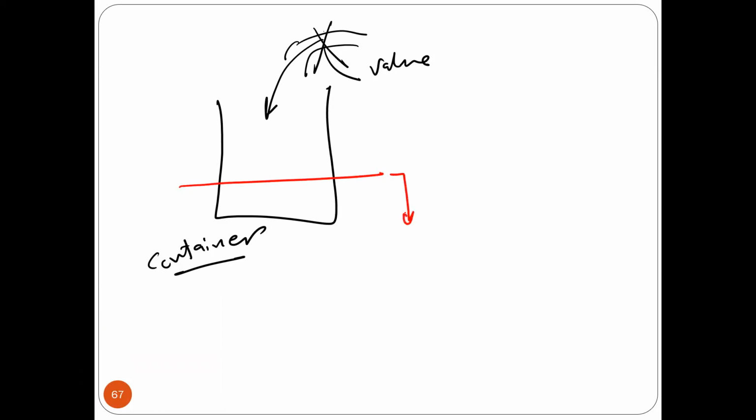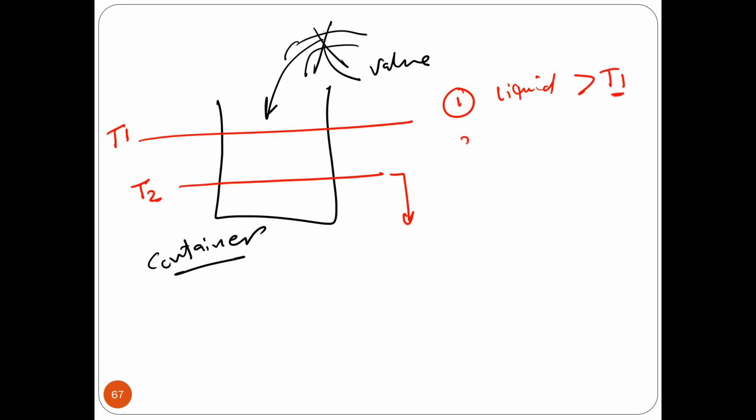Either the liquid is below a threshold, or for example, I'm going to have threshold 1 or threshold 2, right? So now the container should have 1 of 3 cases. Number 1, if the liquid is greater than T1, this is 1 case. Number 2, if the liquid is less than T2. Number 3, if the liquid is less than T1 but greater than T2.